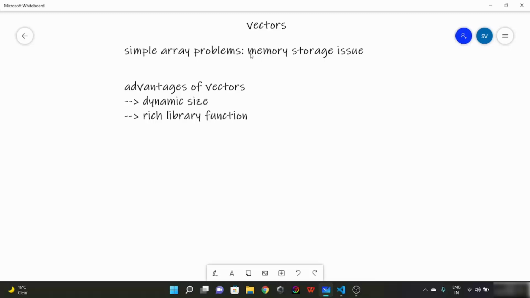The main advantages of vectors are, first of all, as I told you, the dynamic size, and I think it is the rich library functions. There are many vector functions which directly help us in coding, like finding a number or deleting a number. So it helps us in that. All right.